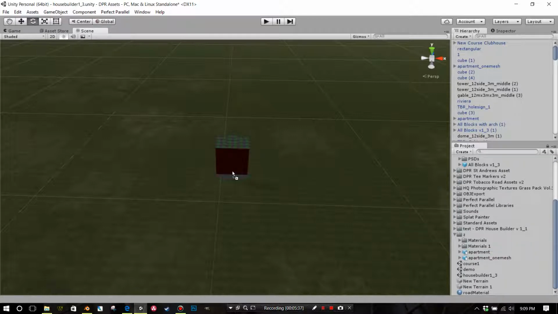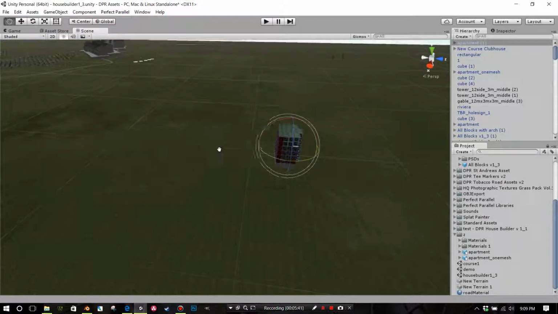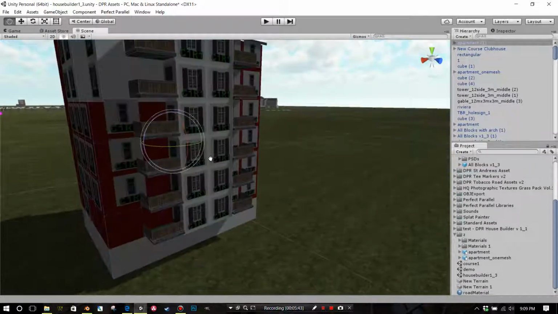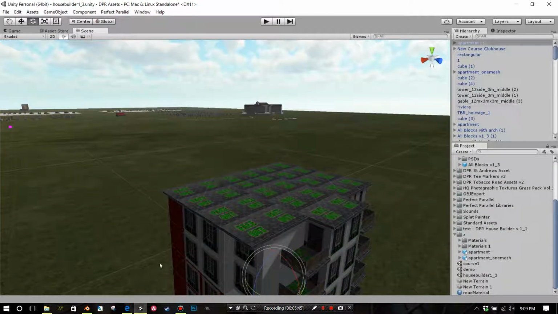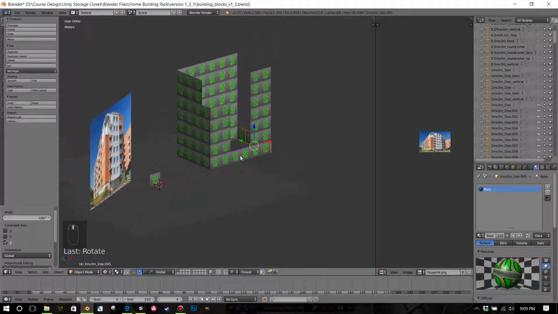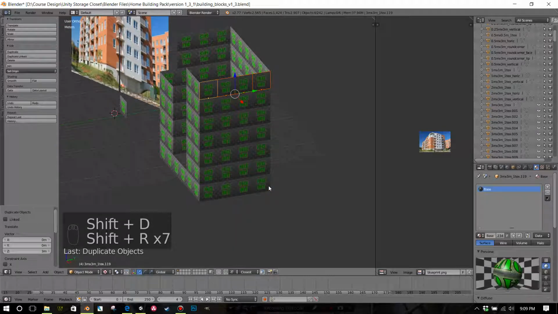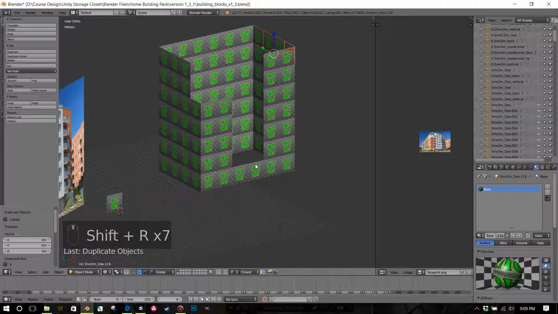Just want to see what I did on the original apartment, if I made it 4. Yeah, so it was only 4 blocks, so we'll do the same. Alright, so now we just need to create the rest of this here. Shift D, Z3, Shift R it up. Alright, and now we just got to create the jut out.